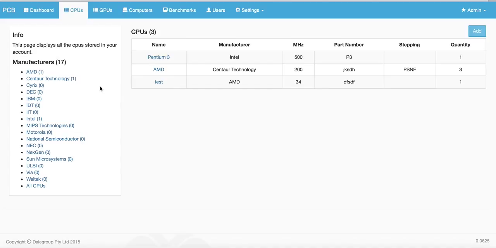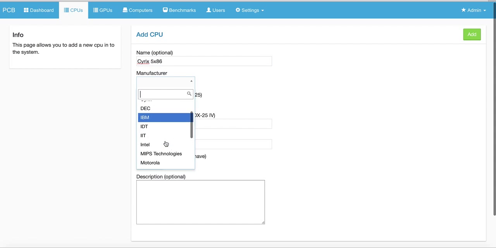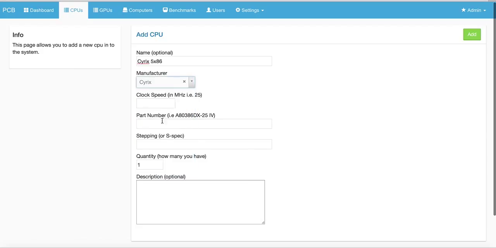I've built it in such a way that anyone could sign up and you can store a list of your own CPUs, but I've also expanded it, so I thought I would just give a demo of it to see if anyone finds it useful. So basically the idea was that you just click add and then you can type in your CPU. I have most of the manufacturers listed here. Put in a clock speed. We can put in a part number.